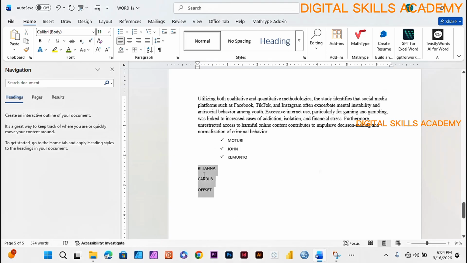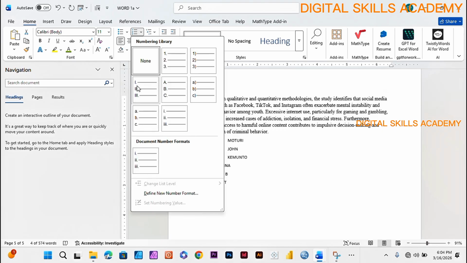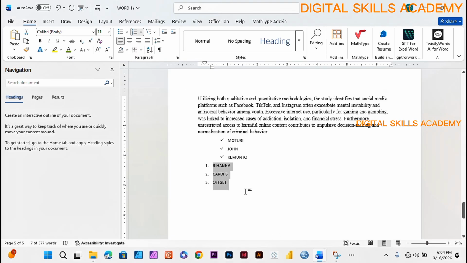Now I'm going to use the number listing. Number listing created. Now you see I can increase the indent also. Increase the indent. Now they are aligned together.